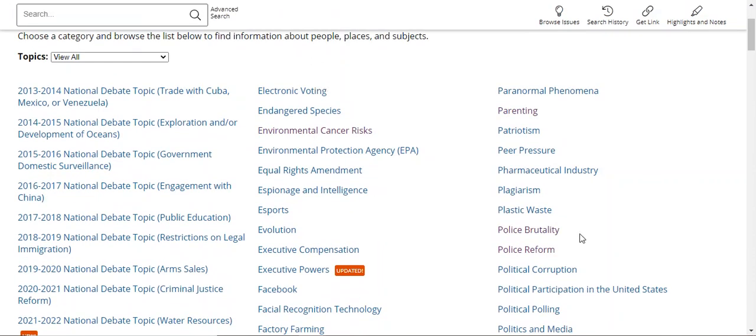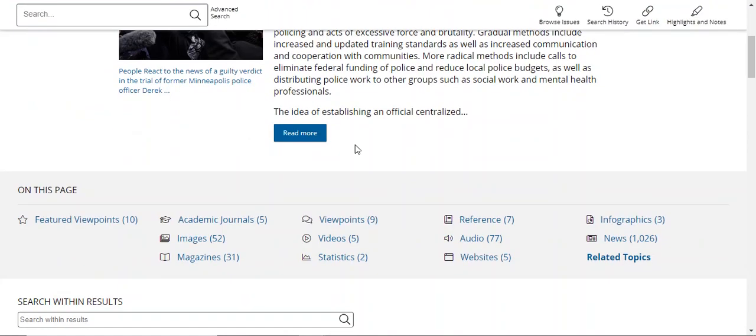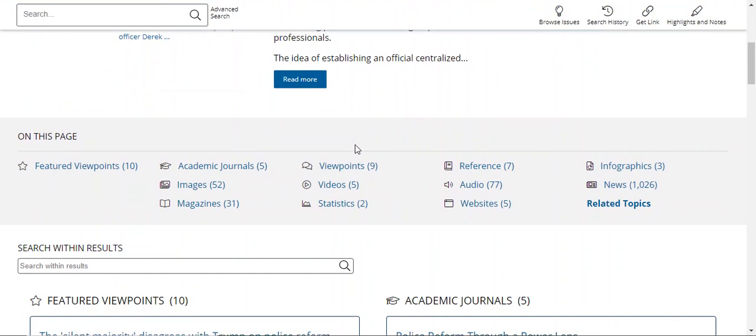Let's take a look at one of the issues. When I click on police reform, it takes me to the topic page. I am greeted with an overview of the topic, and as I scroll down, I can see the different types of information available to me. Opposing Viewpoints has lots of different types of sources, which is what makes it so useful. I can look at academic articles, newspapers, magazines. I can look at videos and podcasts all in one place.